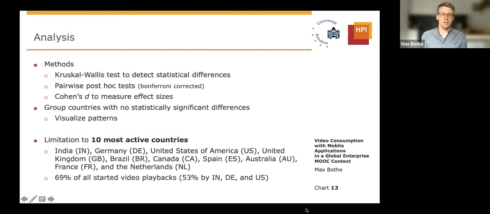So for the analysis, we used several methods. First, we used the Kruskal-Wallis test to detect statistical differences overall. Then we used pairwise post-hoc tests to detect statistical differences between single countries. We used Cohen's d to measure the effect sizes. And then we grouped countries that showed no statistically significant differences between each other in the behavior. In this way, we wanted to visualize patterns that occurred.